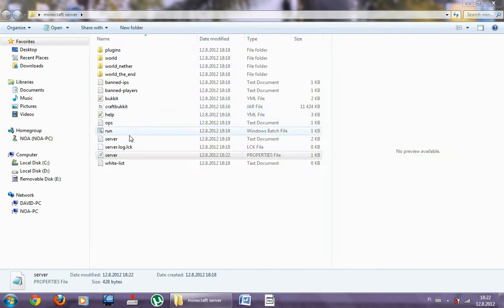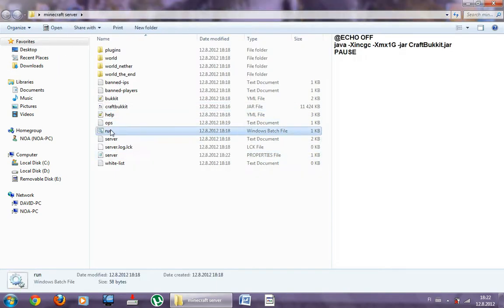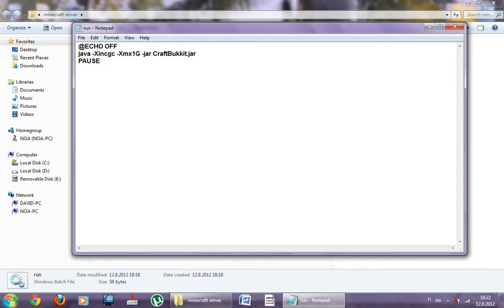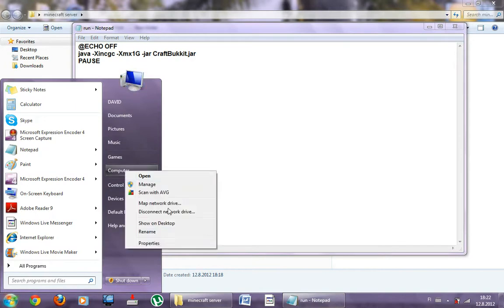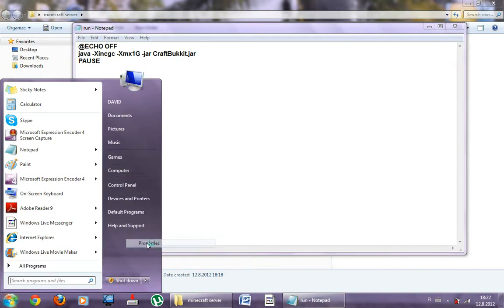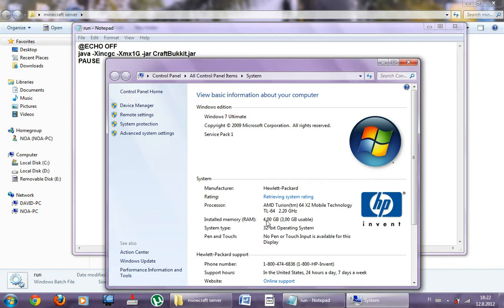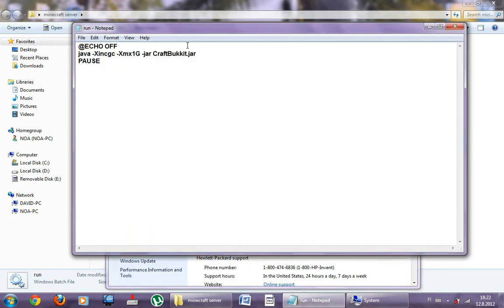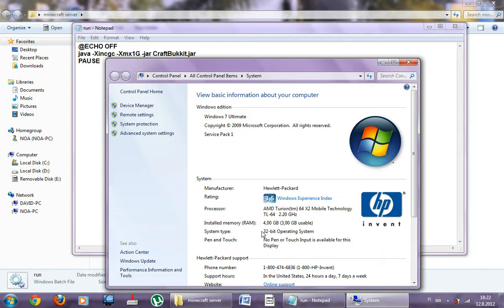And now I will show you the thing. Go to run, edit. Go to computer, right click, and then properties. Here you can see how many gigabytes or megabytes of RAM you have on your computer. I have 4, so if I want my server to be the fastest that I can have on this computer, I should put it on 2. If you have 8 gigabytes of RAM, put it on 8.